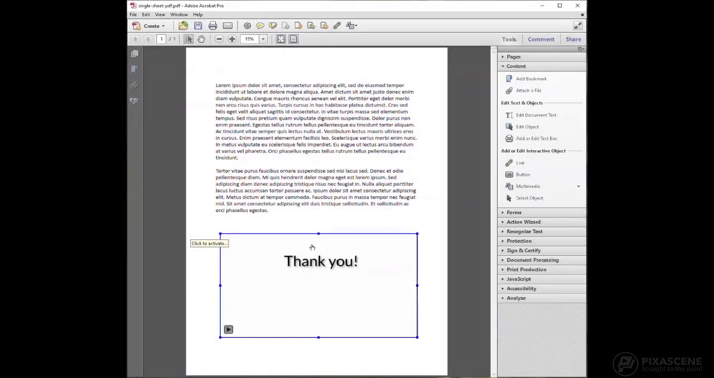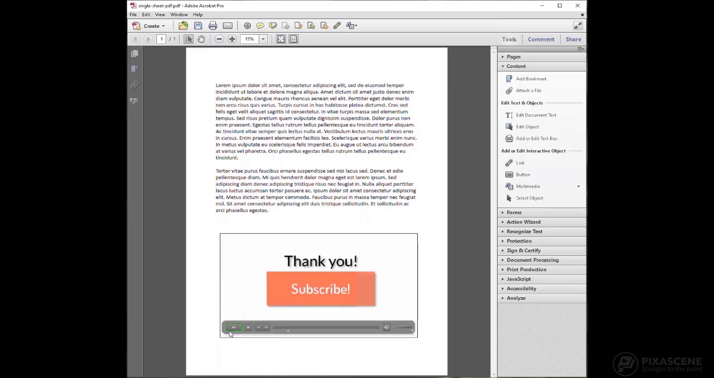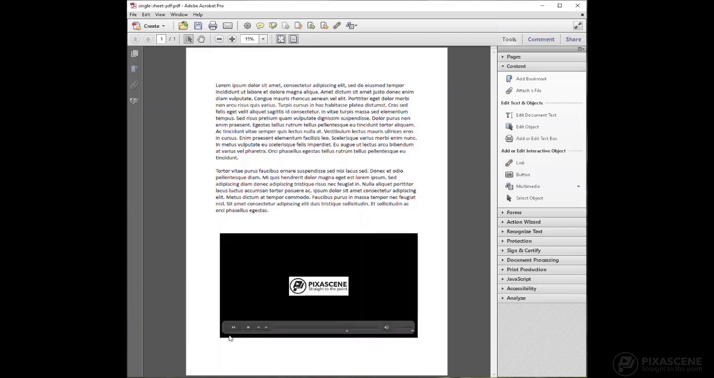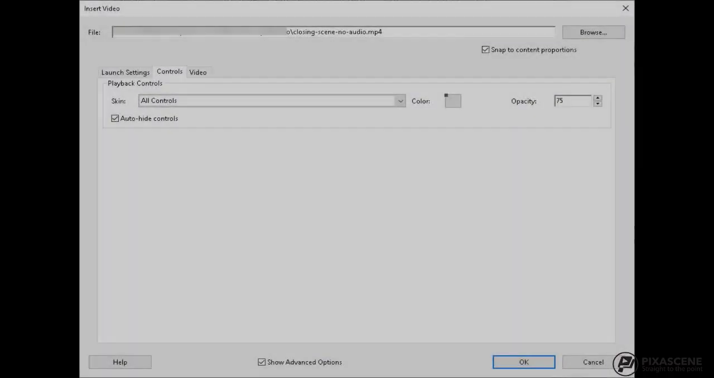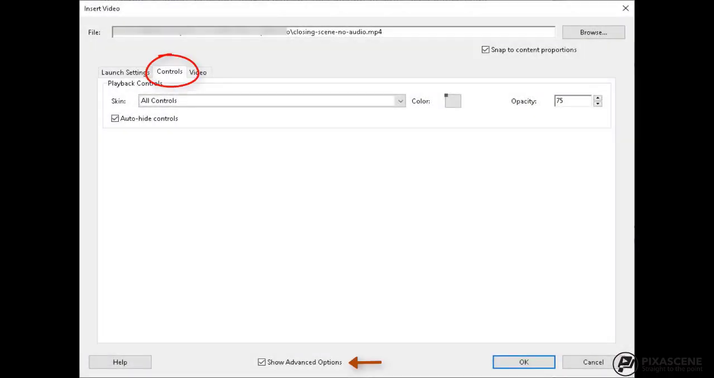The blue box is your video, and if you click off the box, you can see your border. To see how your video will appear on the page, click inside the box. You can choose what controls you want the user to have, as well as the player control skin color in that Show Advanced Options pop-up. If you are satisfied, then save your file.